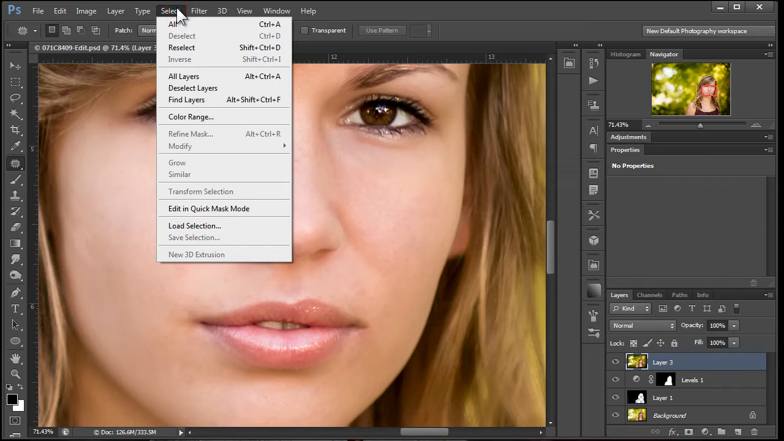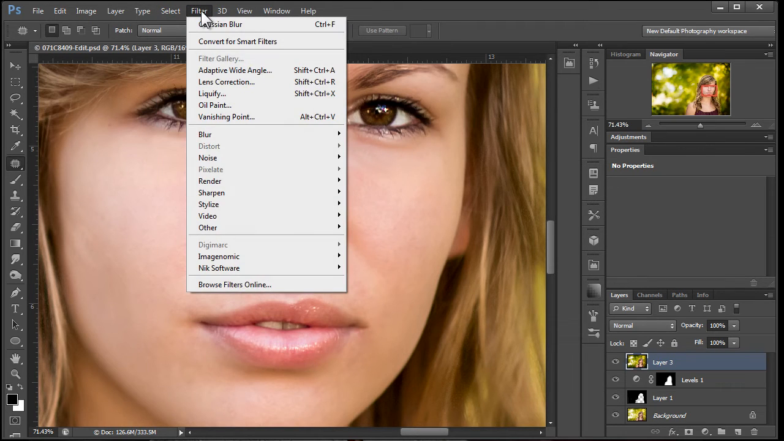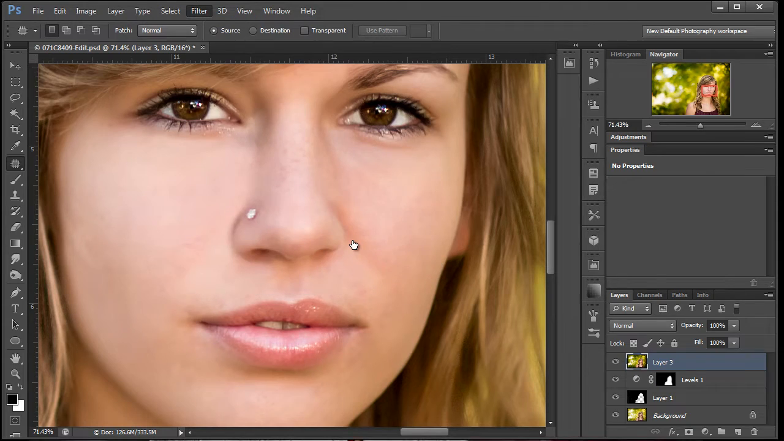There's other skin softening plugins. If you look on my blog, you can see that there's other tutorials on how to do high frequency skin softening, lots of ways, but I love to use Portraiture.